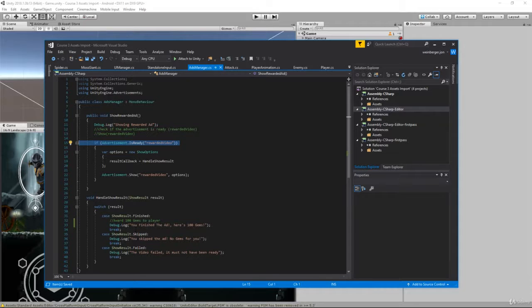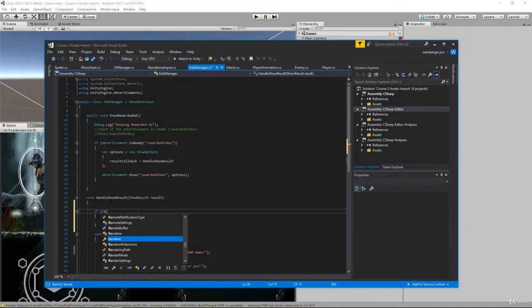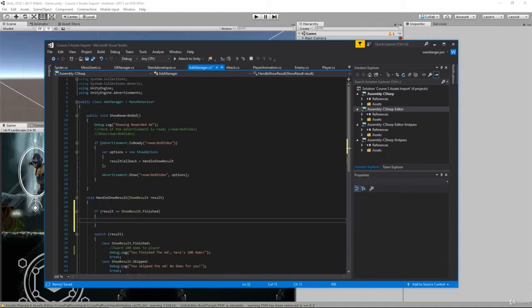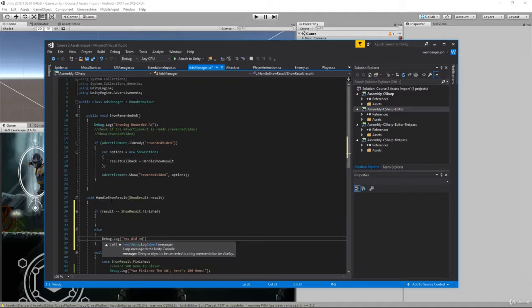So if you did want to find out though, one thing that you could do is simply just have an if statement here. You can simply just check if the result that we received, so if result equals the ShowResult.Finished, then do this. Else if, you can check for failed, which is best practice, but otherwise you can have if the result is finished, else you can assume that it didn't finish for either it failed or they skipped it or they closed it early. Else Debug.Log, you didn't watch the whole video. So no gems for you.